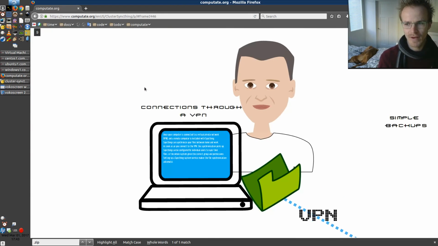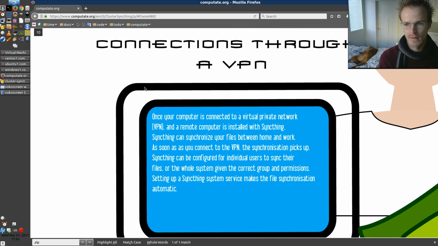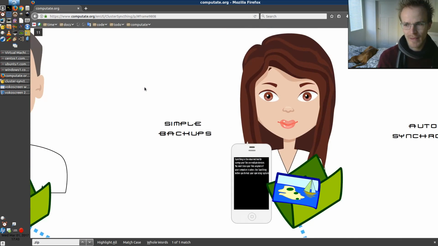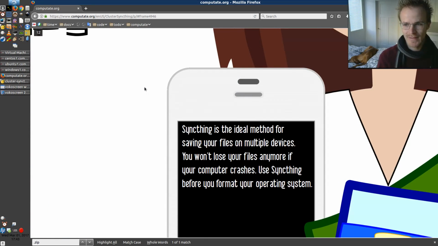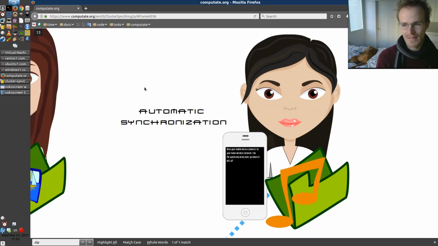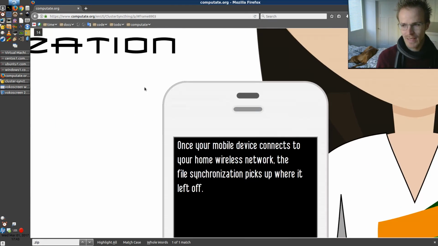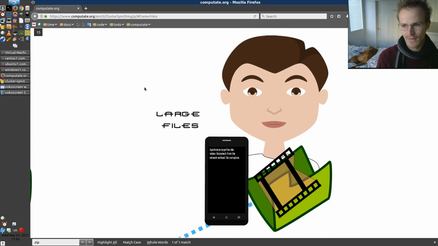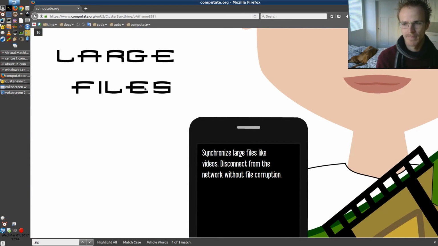You can sync files over a VPN between two computers. It's simple to back up your files between devices. Devices start synchronizing as soon as they connect to the home network. And sync large files, no problem.